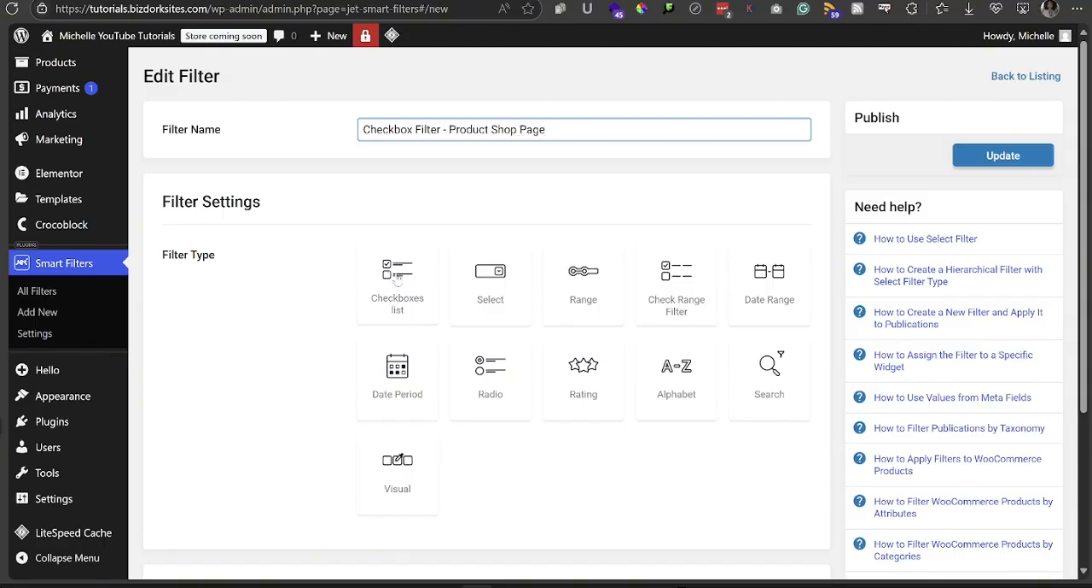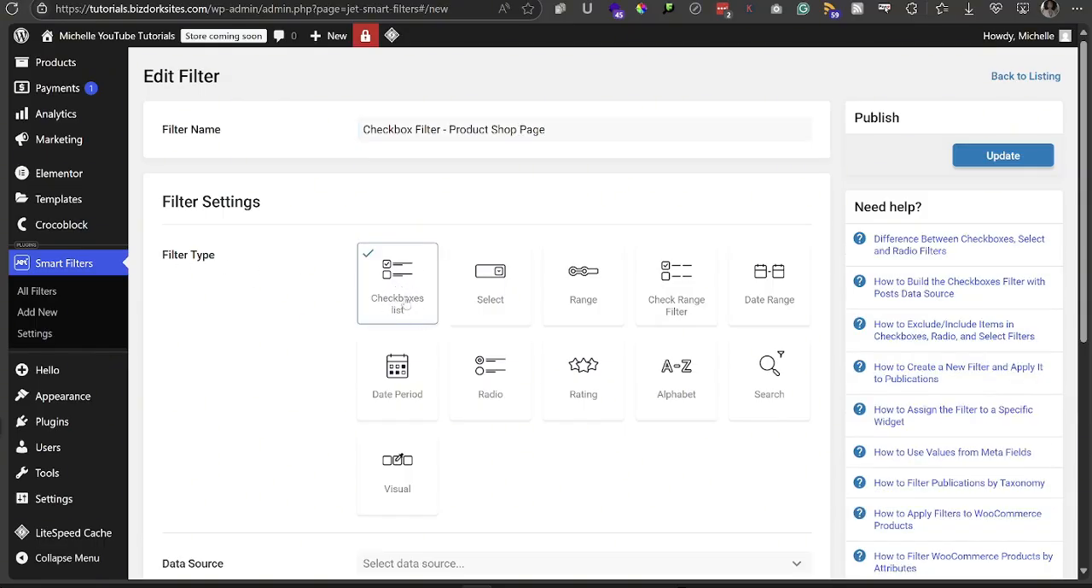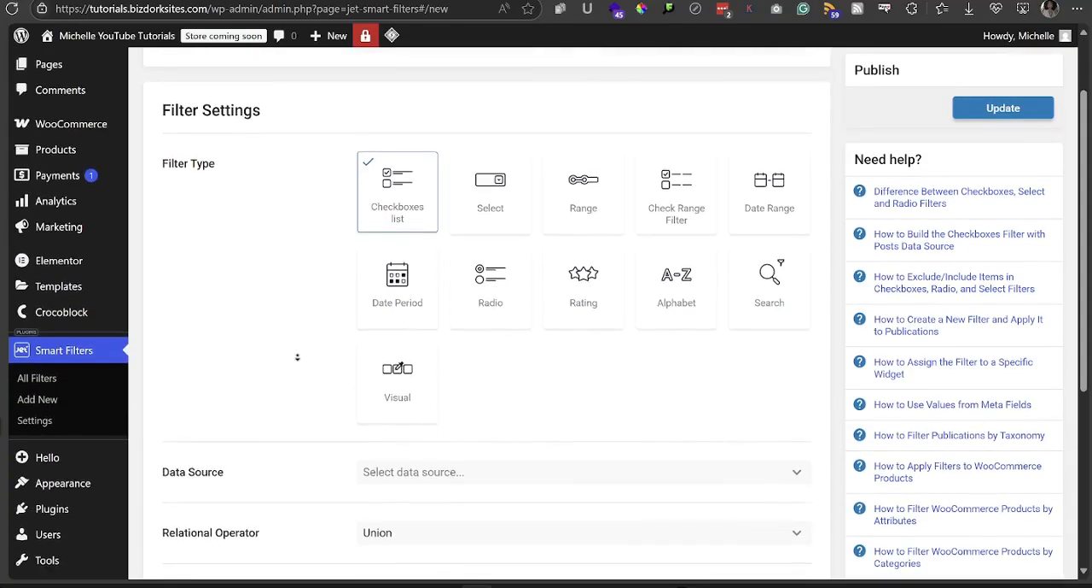And this time for the filter type, I'm going to do the checkbox list. Now you do see 2 different types of checkbox. You want to make sure for the one we're creating that you're using the checkbox list and not the check range filter, because that's not what we're doing. We're doing the checkbox list. I'm going to scroll down.